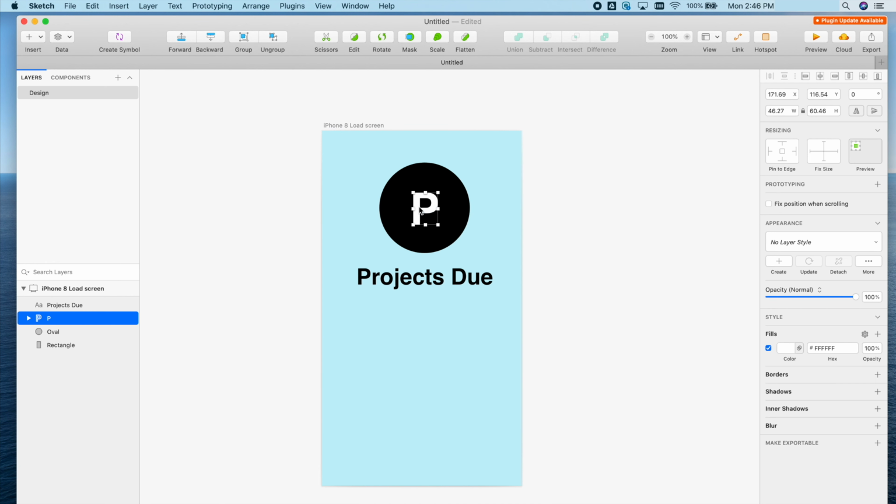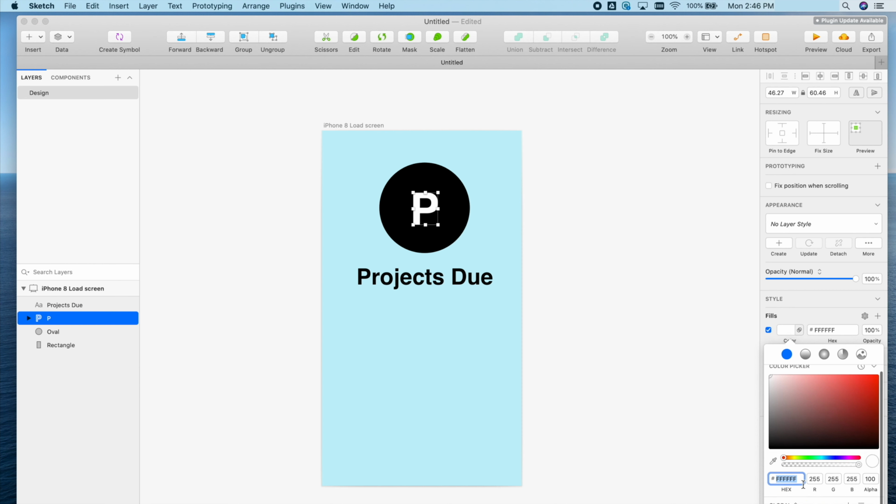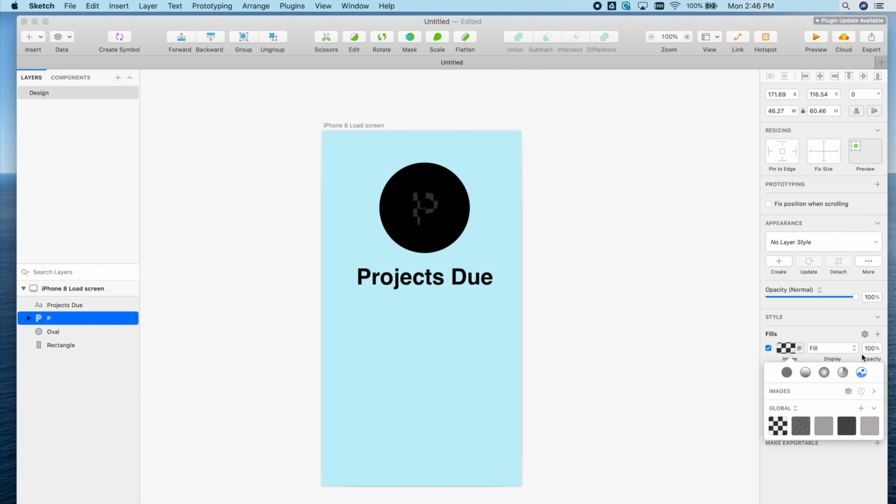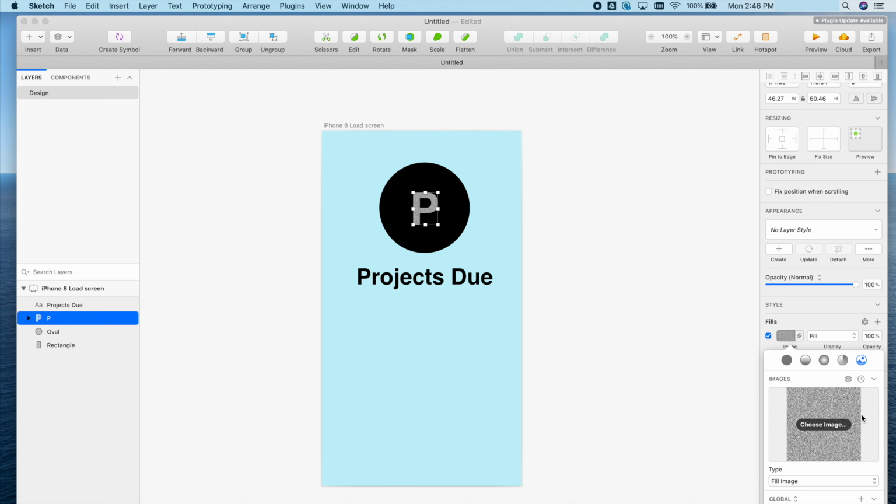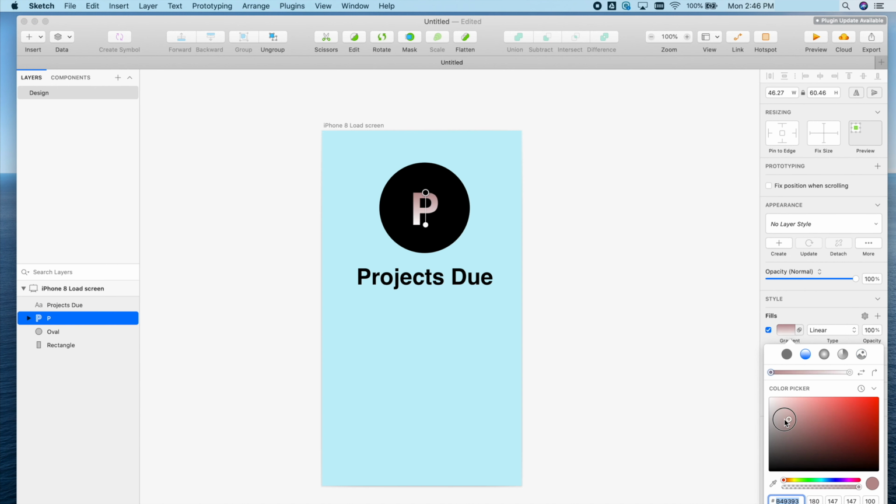And now I can put a gradient. So over here is the solid color, but there's different kinds of gradients that you guys can do. You can even put in an image into here. So if I wanted, I can put in different kinds of textures, or I can go down into images and choose an image. But really, I just want to be able to put in a gradient.